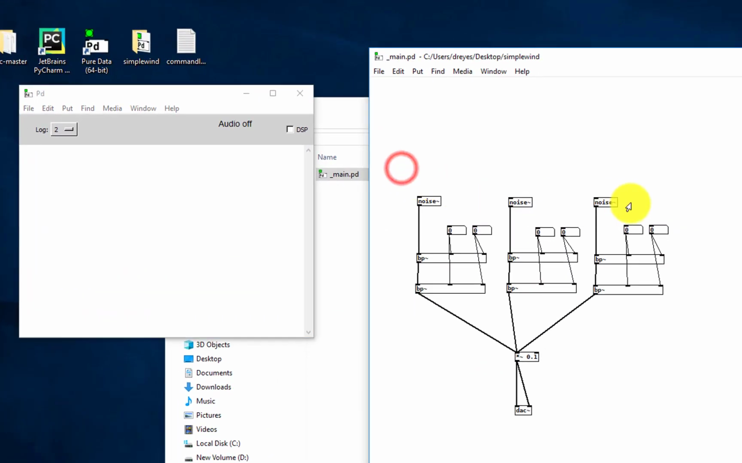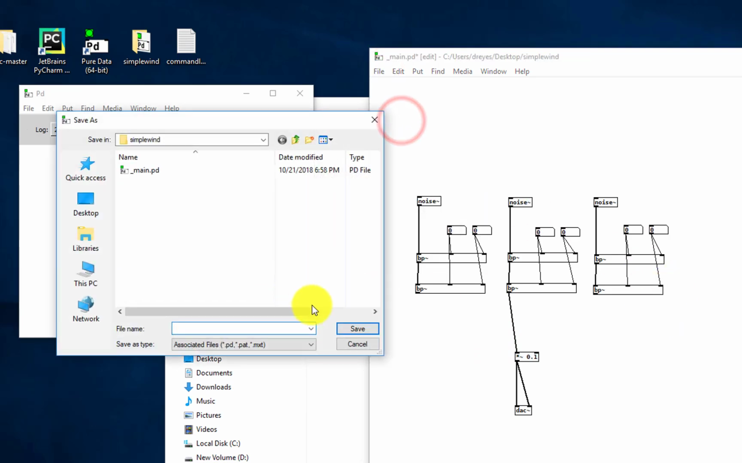In this patch, we have three noise objects which are outputting noise to two bandpass objects in series. We have three copies of those, and these are all going to a multiplier object, which is decreasing the signal flow, or the gain, to about 10% of the original, and then finally outputting it to the DAC object. For simplicity's sake, I'm going to get rid of the outer two objects, and I'm going to save this patch as something else in the same folder. I'm just going to call it underscore main 02.